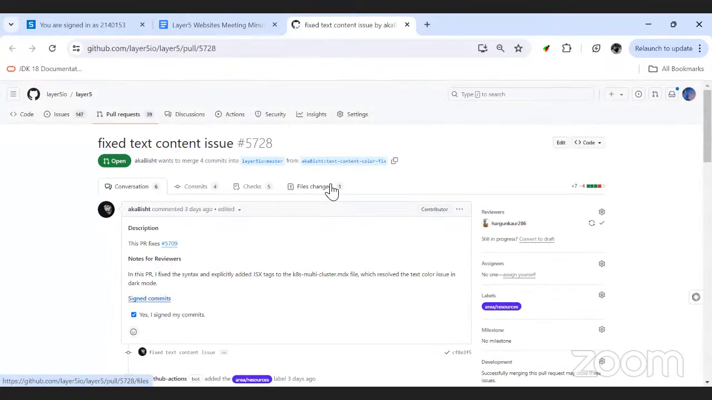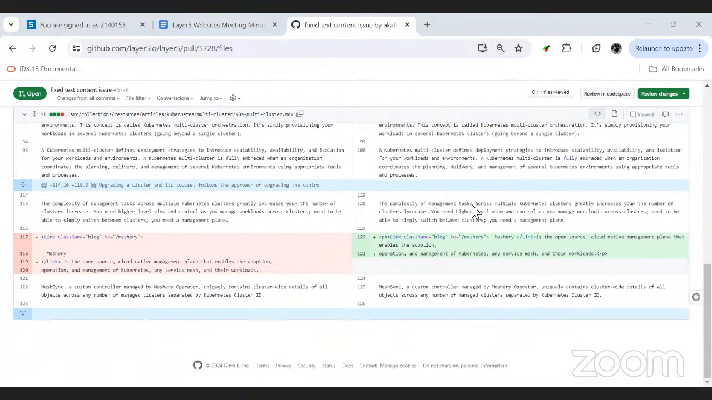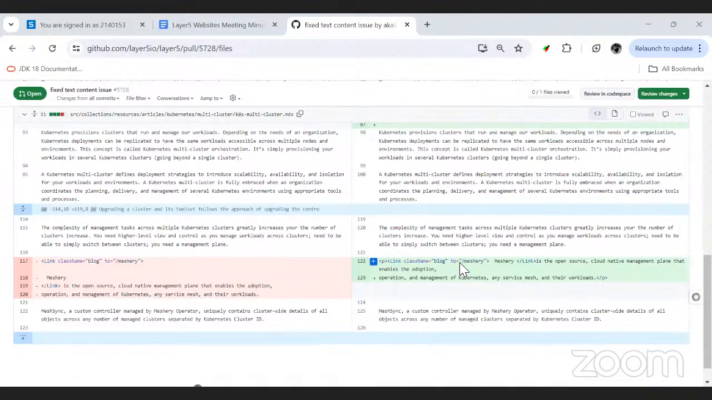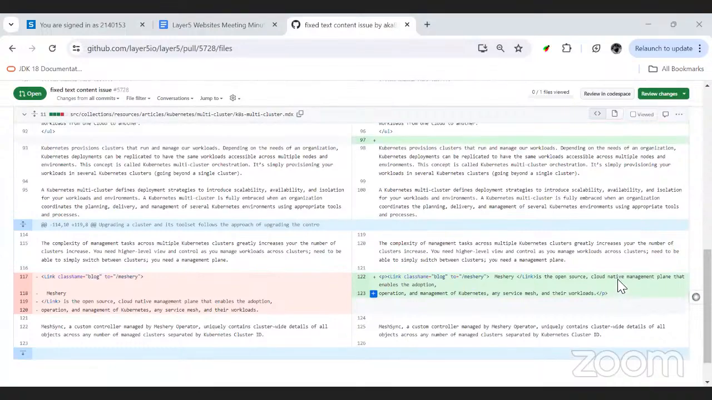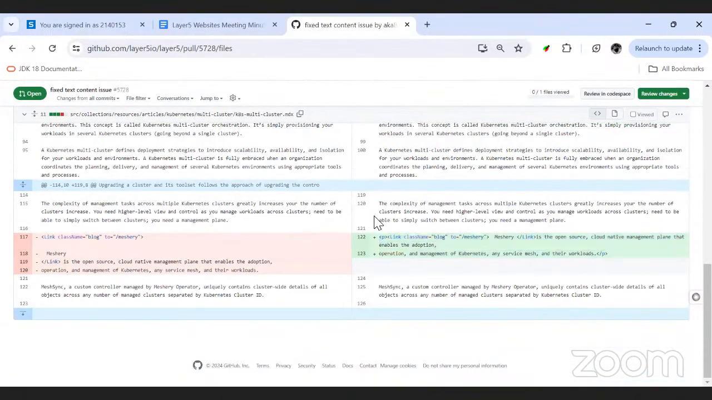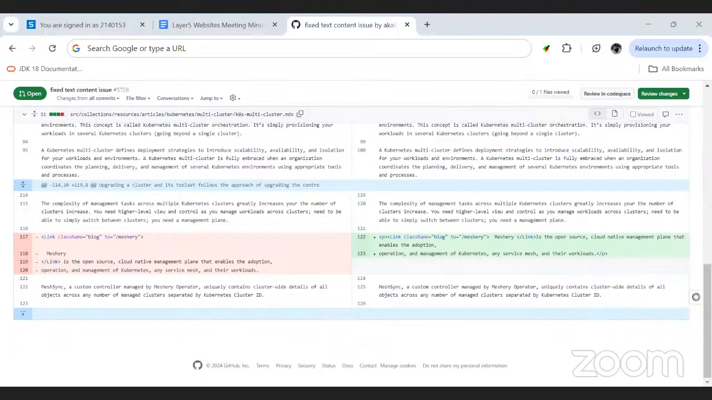So yes, this one. It is mainly about the K8 multi-cluster MDX file. In this, there is a text color issue, which is because the MDX is not actually rendering the tags dynamically. So I just fixed some syntax, added some line breaks, and it fixed the issue. And in the link section, I explicitly added a p tag, which fixed the text color issue when the page is opened in dark mode.